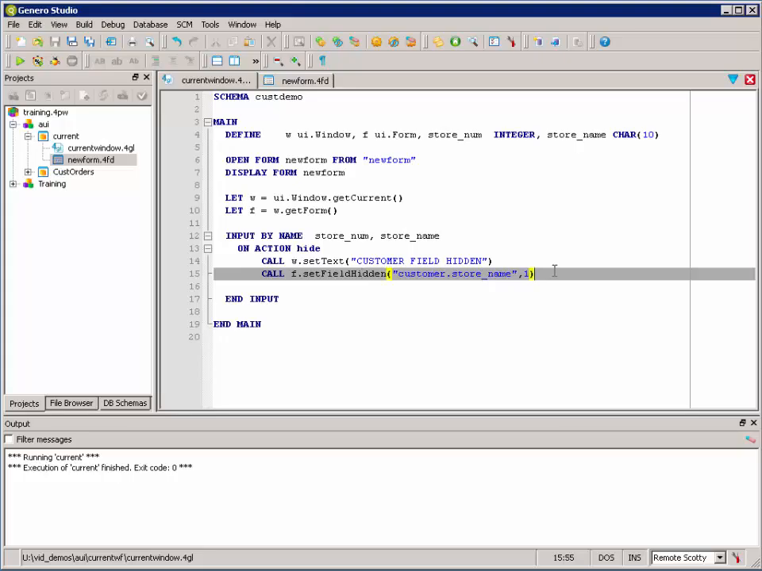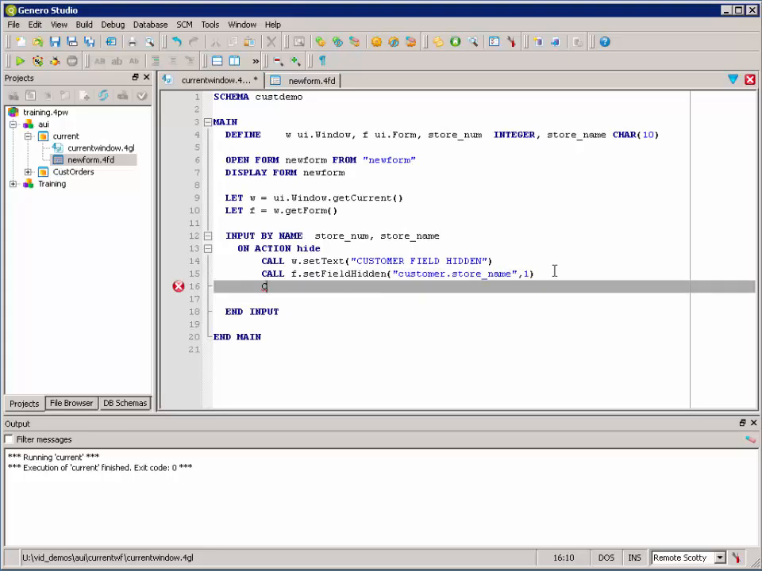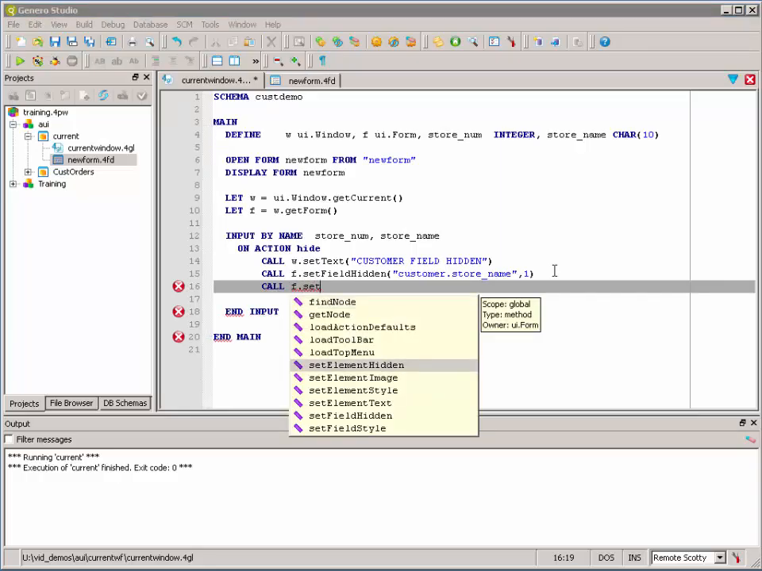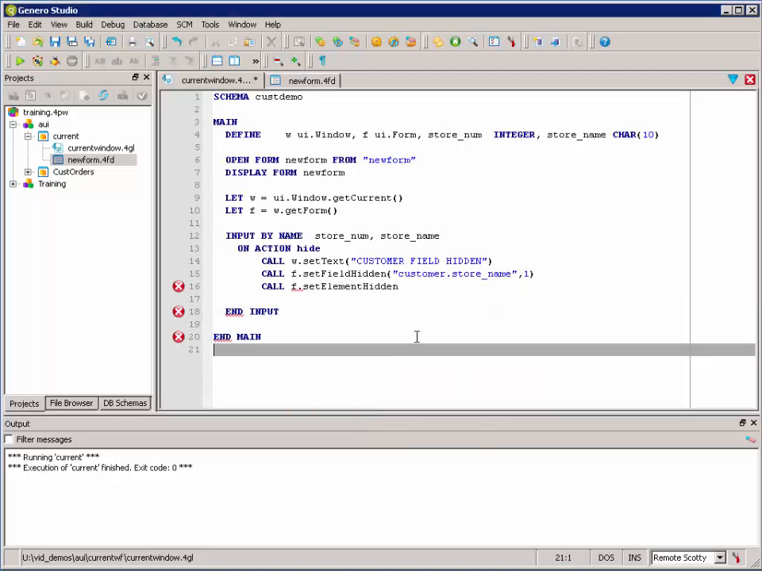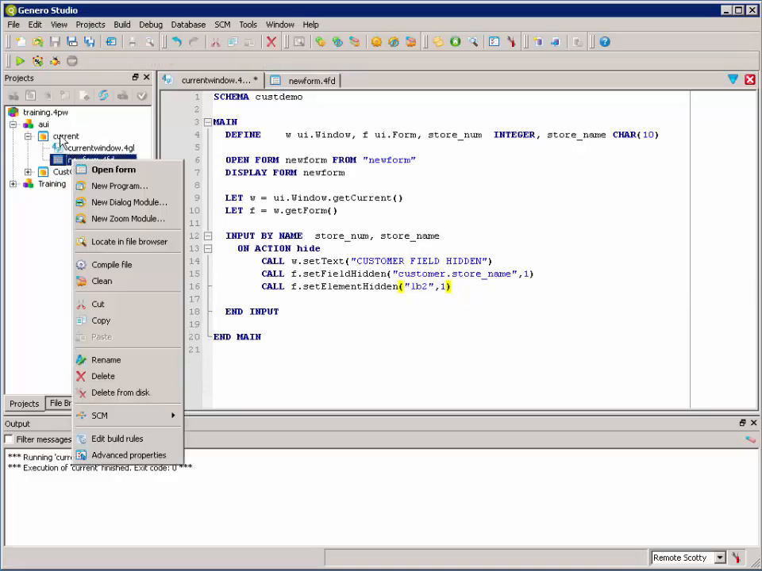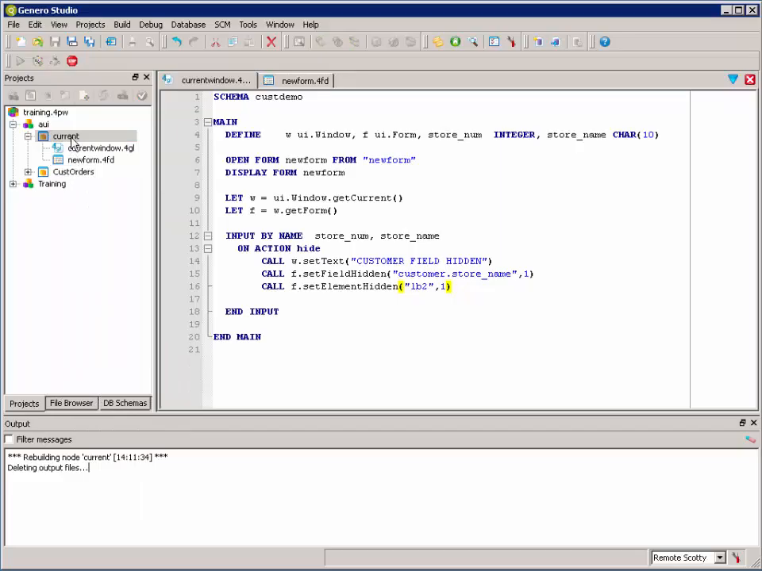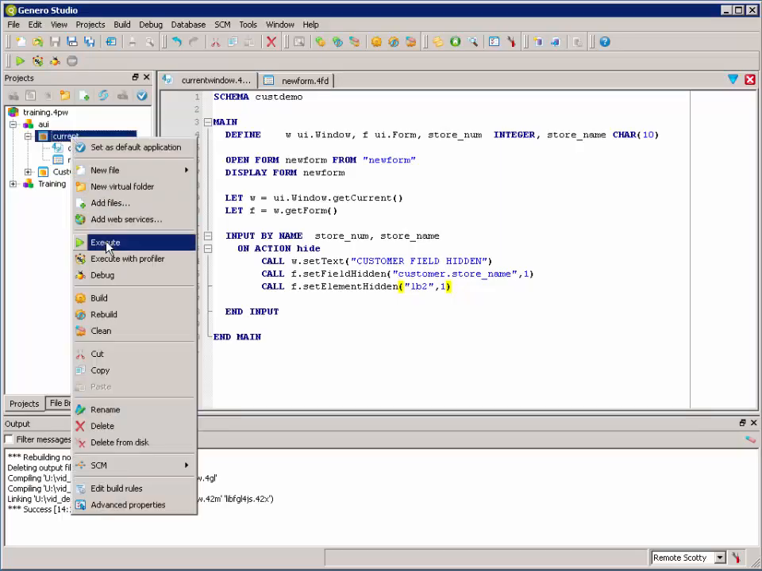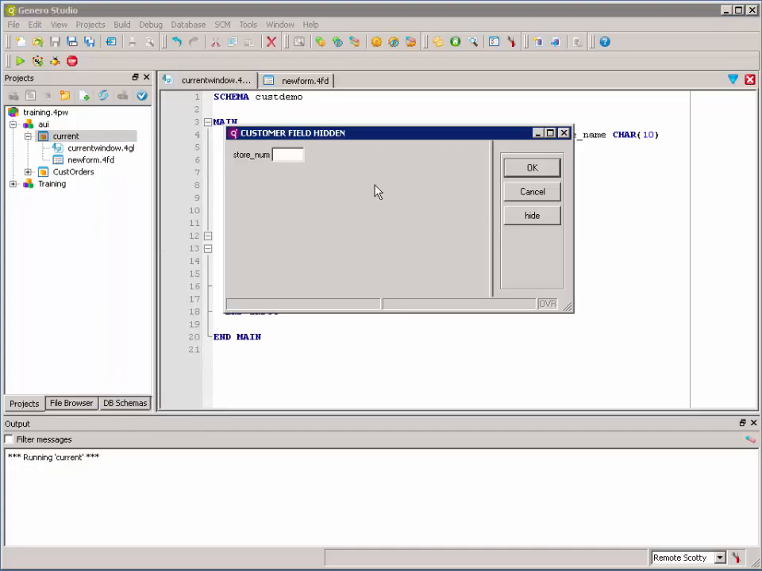and let's make another call to a form method. Same form, so we're going to call F dot, and instead of using field hidden, we'll use element hidden. And we're going to set a specific element on the form to be hidden. And the element that we're referencing had the name LB2, and we want to set its hidden attribute to true. So let's go ahead and recompile and rerun this. And now when we choose hide, we have set both of those elements to be hidden.